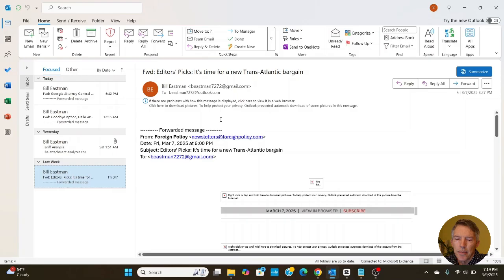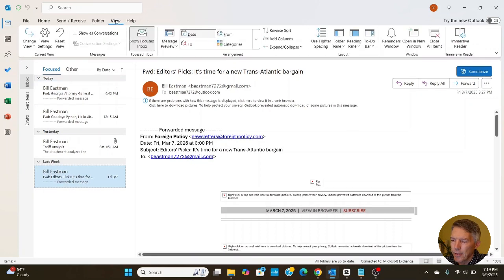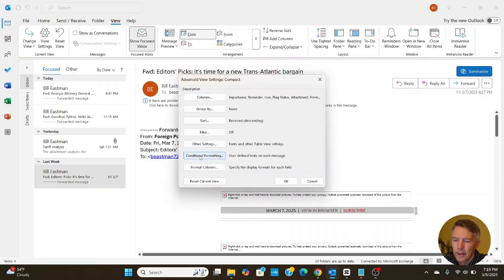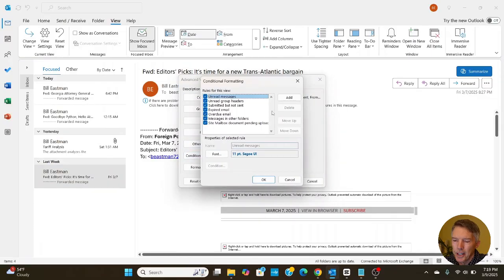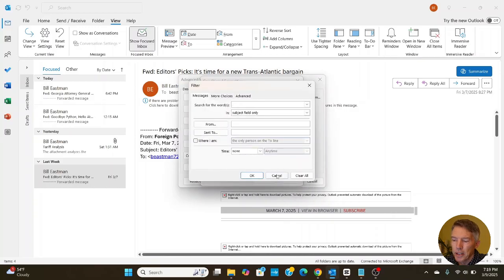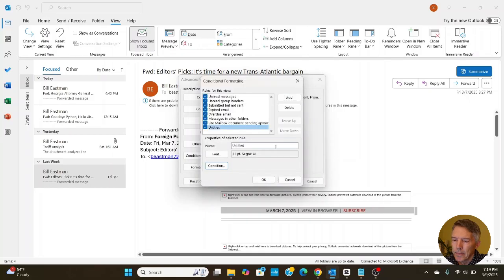Say you have key employees or clients that you want to make sure you don't overlook. To manage that, you can go into Views, then View Settings, then Conditional Formatting. Here you can add a condition, give it a special font, and from then on, those messages will stand out in your inbox. Another useful tool is Ignore.